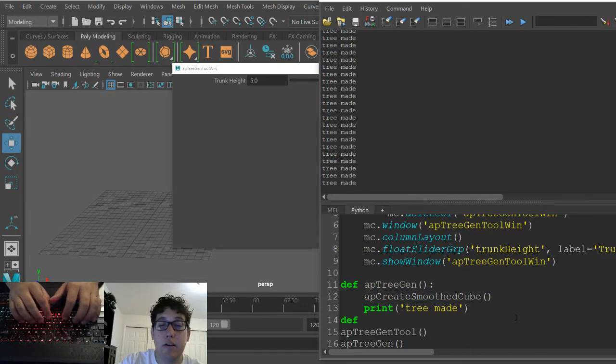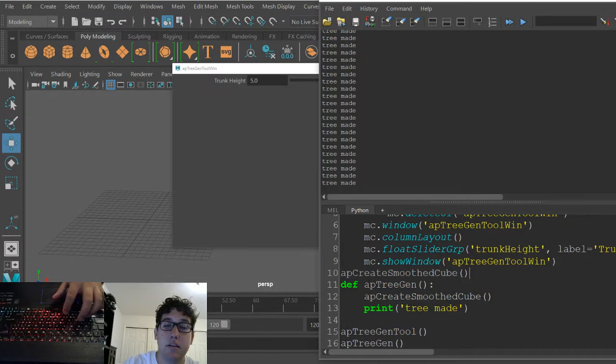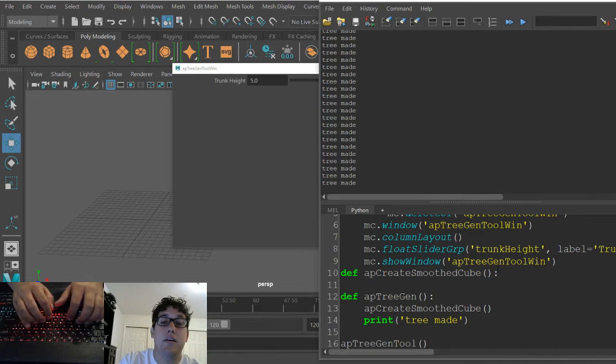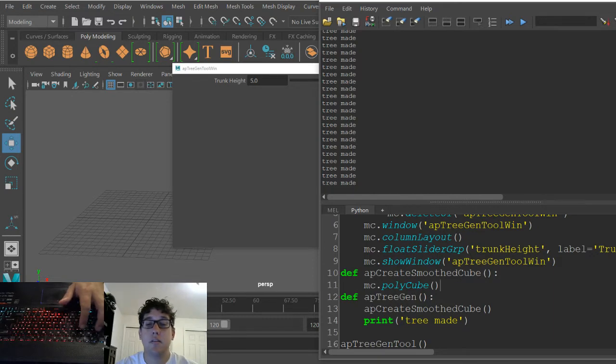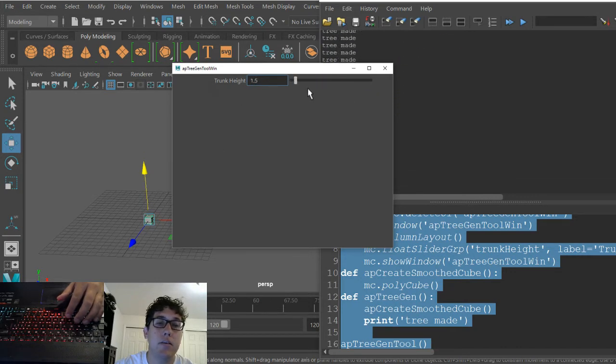So I'm going to define this function. Actually, let me define it above this. And we're going to start off with the mc polyCube. So now when we run the command, we can see that it actually creates the cube for us. It's not being controlled at all.